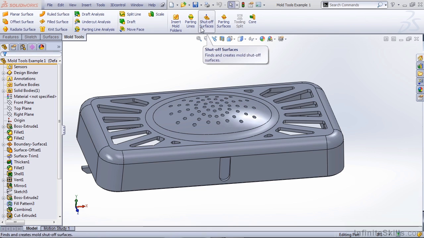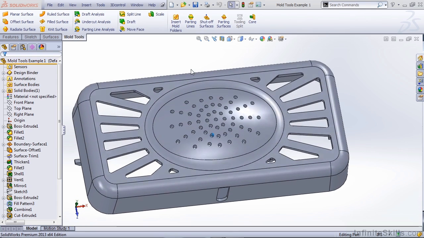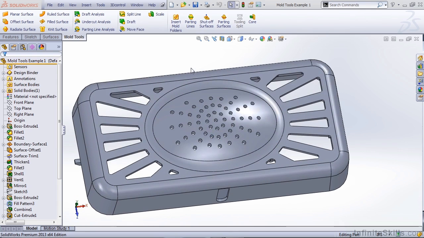Shut-off surfaces are going to allow us to create surfaces that will close open gaps in our mold, for instance, these vents. It's a very handy tool, especially when you have multiple vents such as this part. It's able to go through, find, and select all of those and allow you to close them all in one operation. These shut-off surfaces are going to be important to create a boundary between our core and cavity surfaces. These parting surfaces and the shut-off surfaces will be combined automatically inside SOLIDWORKS.